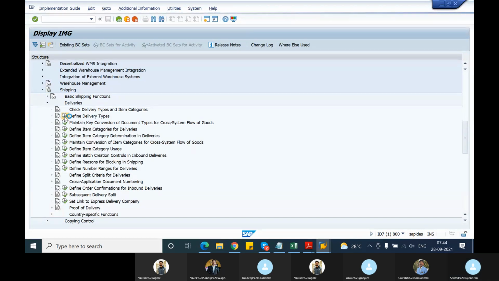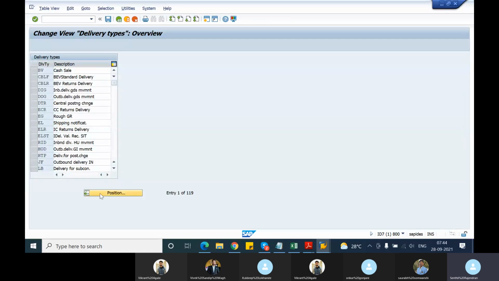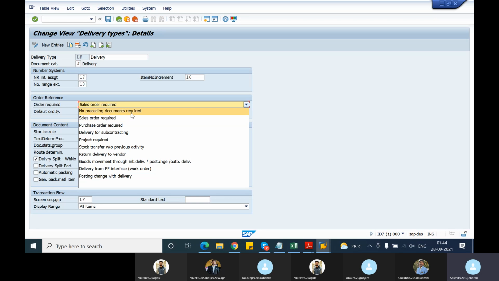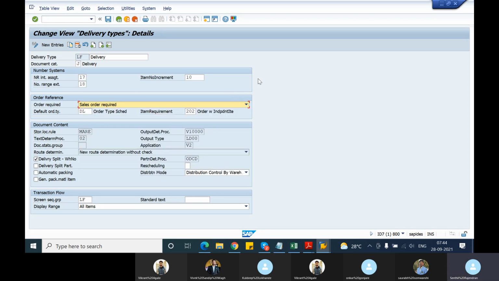Like how we have defined sales document type, likewise we have delivery document definition. So you select your own delivery document type, LF, select this, go to details screen. There you see what are the things that we discussed, like delivery type, document category is J, what is the number ranges assignment. Here is the important thing, order reference required. Whenever you attempt to create a delivery with document type LF, it will always ask you for a reference based on this setting only. So sales order required, definitely sales order is required. And in case you put that no preceding documents are required, then it will not ask you for a preceding or a reference document.